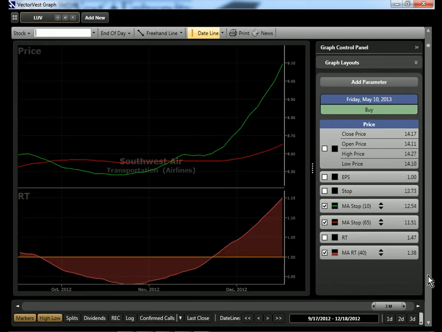Here we have LUV. So our second stock already meets all 3 criteria. The 40-day moving average on RT is above 1, and it's hitting a new 3-month high. The 10-day moving average on the stop and the 65-day moving average on the stop are also higher than they were 3 months ago and hitting new 3-month highs. So LUV would be our first candidate. You may want to write that down. I'll move to the next stock.